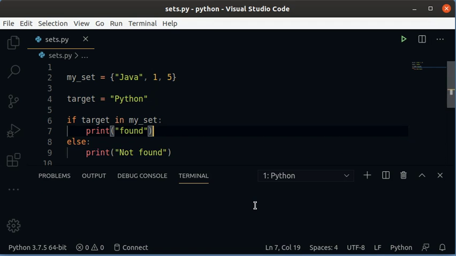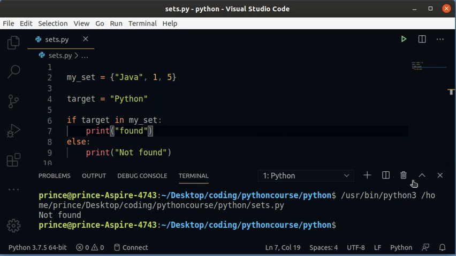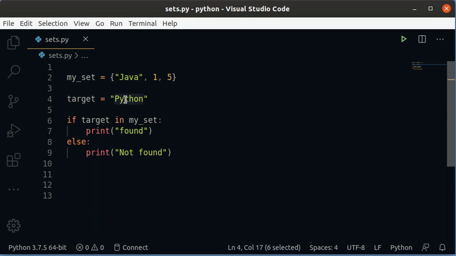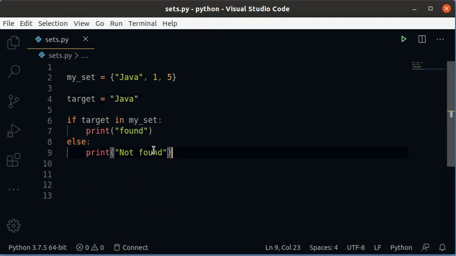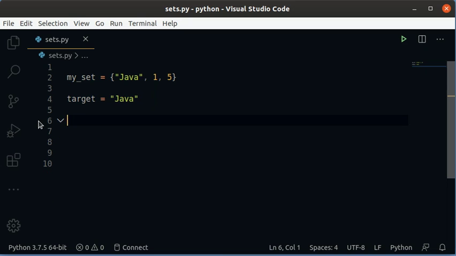This is what we get. Is Python in our list? No, so we get not found. But if I change this to Java, what do you think the output will be? Okay, let's change this to Java and then we run again. We get found because Java exists within our list. So we can use the in operator to check if certain data exists within our set. Okay, so let's move on.